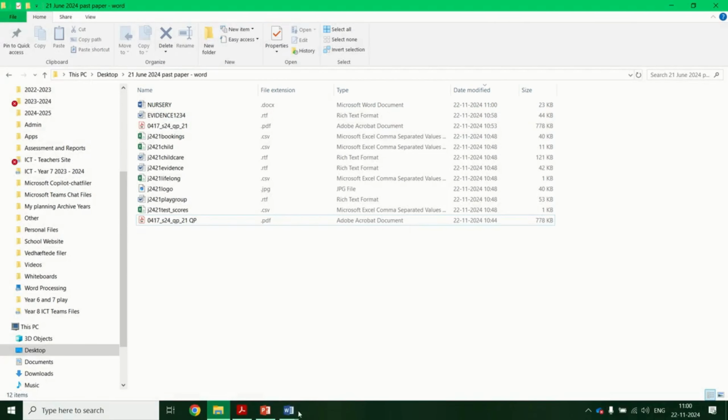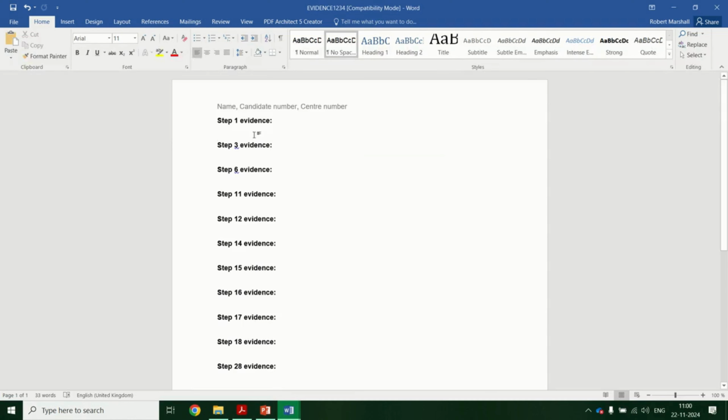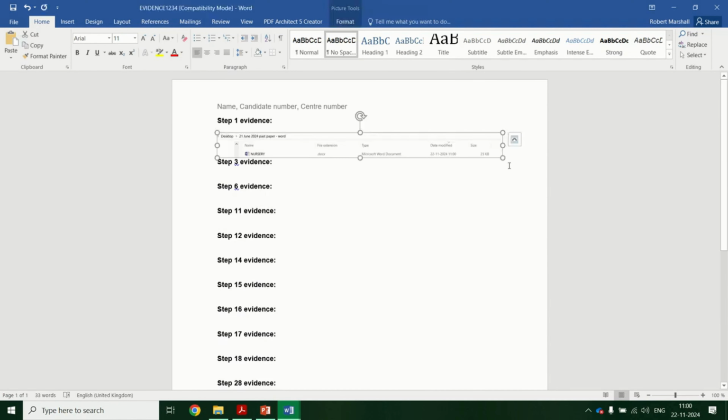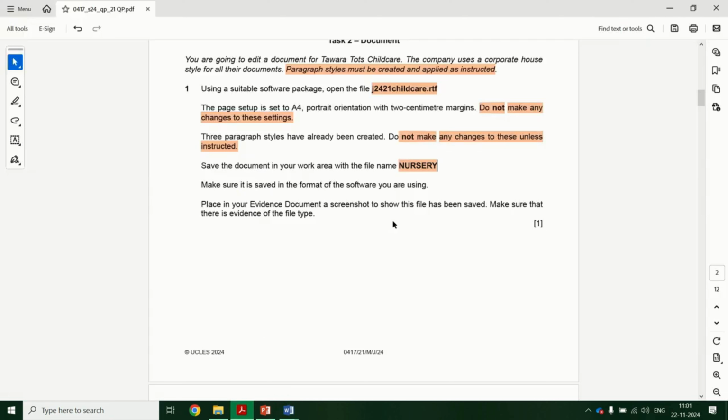Okay, and then we'll add that into the evidence document. Okay, and if we can make it slightly bigger, there we go. So that would be my evidence to show that it's saved with the correct file type in the program we're using as nursery. Okay. Yes, so the file type.